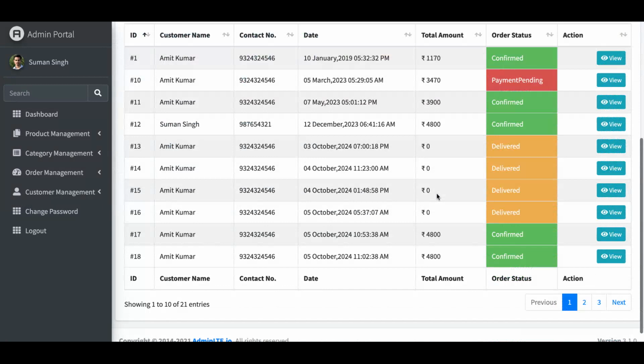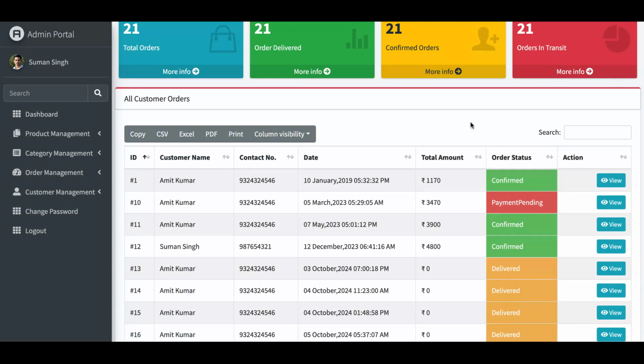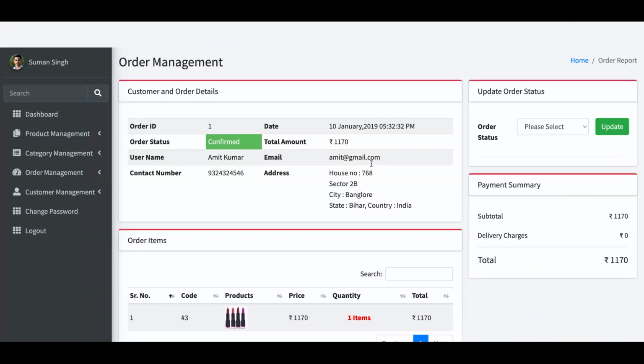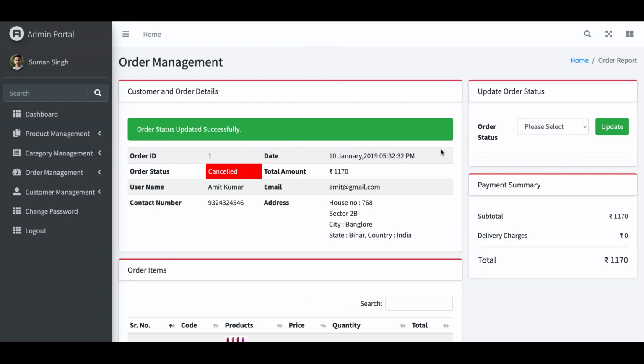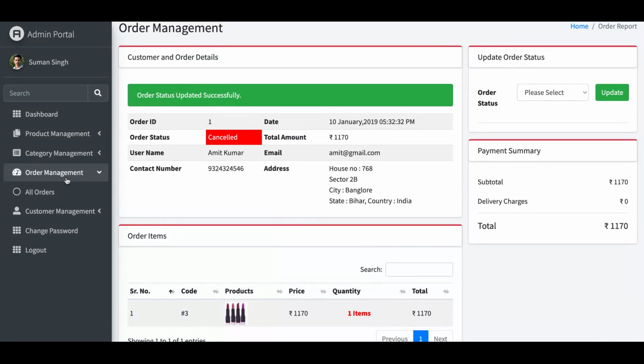This is the all orders management page. If you click on the view icon, you can see the order details. If this order is confirmed but you want to cancel the order, then click on the cancel button and update. You can see the order has been cancelled. This is the order management page.